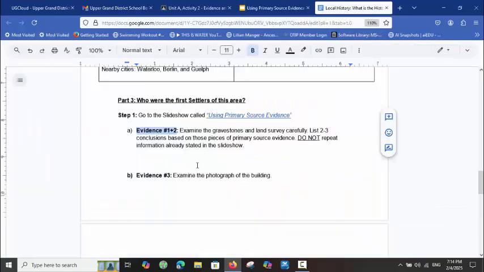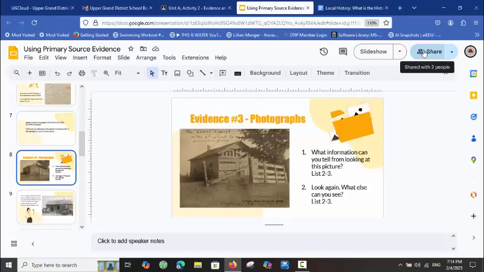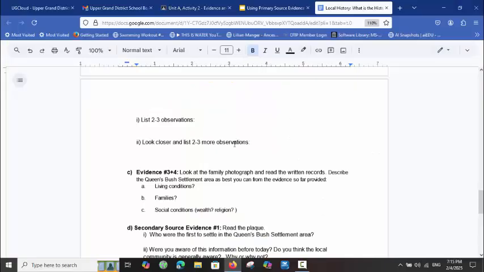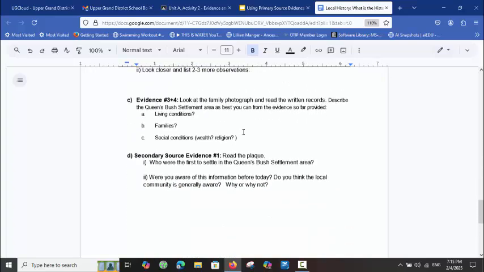Excellent. Now let's take a look at evidence number 3, a photograph. Please make note of the outdated language in the top of this photograph. Also, make some guesses about the condition of the place. Each time you take information from, or make guesses about the condition of somewhere, list 2 or 3 items that you notice about the picture. Now please continue for evidence 3 and 4 and finish that up for today.